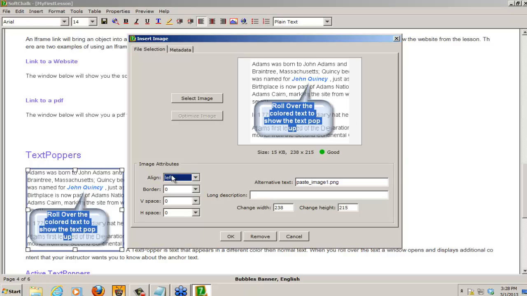Now I want to deal with text crashing into the image. The text may be too close to the image itself. So I'm going to increase the vertical spacing, and I'm going to let it be 10. Those of you who are interested, well, what do those numbers mean? Those are pixels, and a pixel is a dot on your computer screen. All right. I'm also going to change my horizontal spacing. I'm going to let that be 10 also.